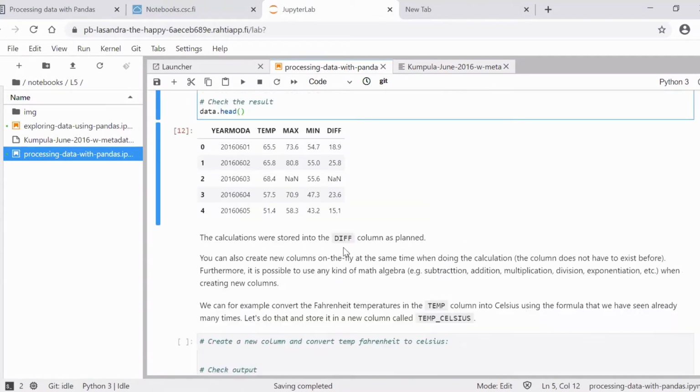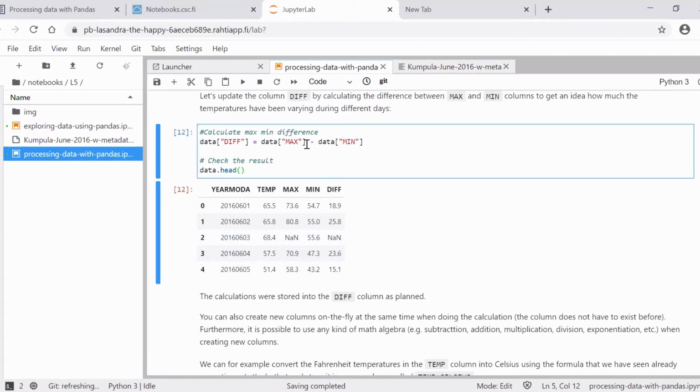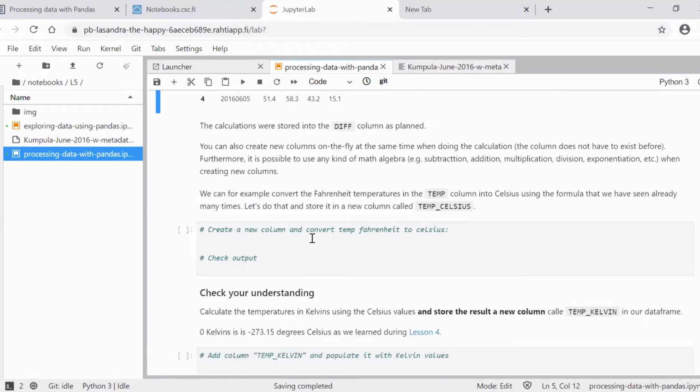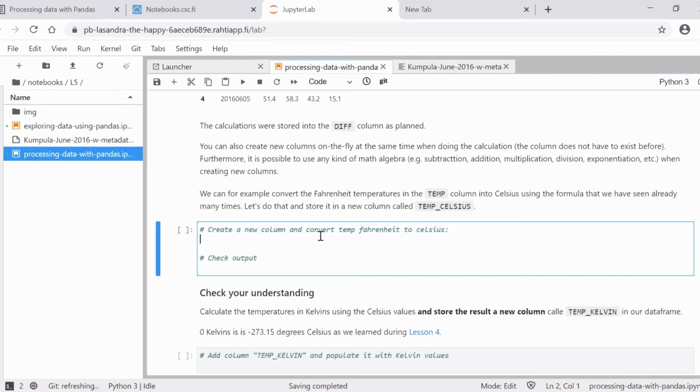Okay, so we can also do other types of algebra or basic math with Pandas data frames. We all know now how to convert these Fahrenheit temperatures, which are the input values in our input data frame as it comes from NOAA, the US climate database. So we can convert those to Celsius values in Pandas.